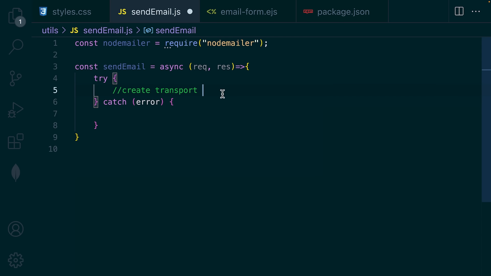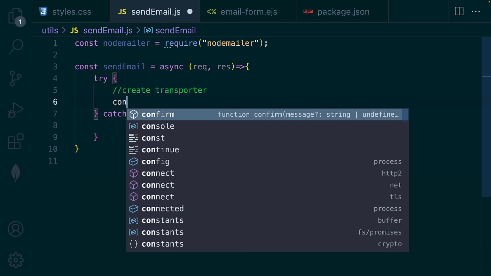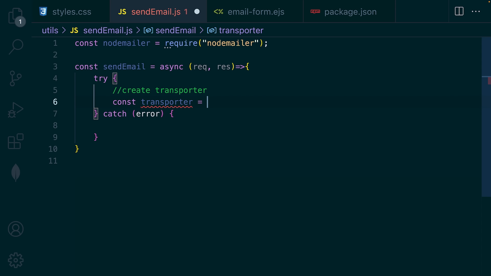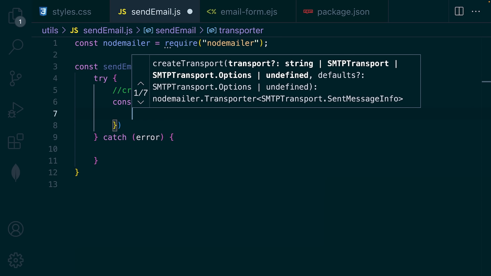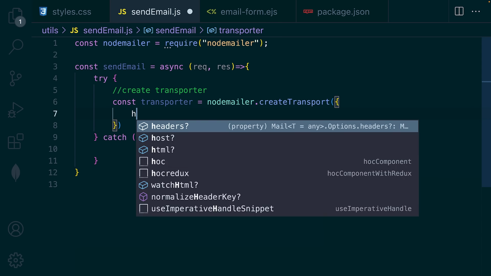So what is a transport from Nodemailer? The transporter here is an object that is going to be used to specify the email provider's SMTP, which stands for Simple Mail Transfer Protocol, and it contains other configurations like host, port, and secure, and our login credentials. So here it is going to be const transporter is equal to nodemailer.createTransport. Then pass in an object with this configuration, and the first one is called the host.